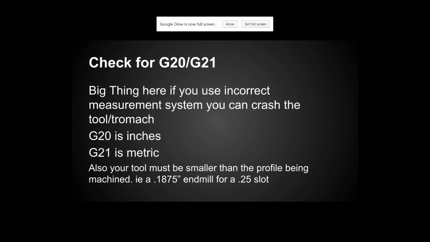Another big one: Tormach sometimes has a little bit of a problem with G21 and G20. G20 is the inch, imperial measurement system. If you're designing in Fusion and you specify metric and your post-process is to the inch standard, you're going to have some problems. Most likely it will determine F, which is feed rate.